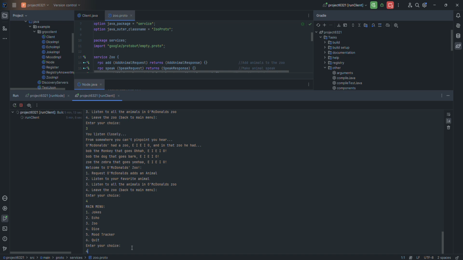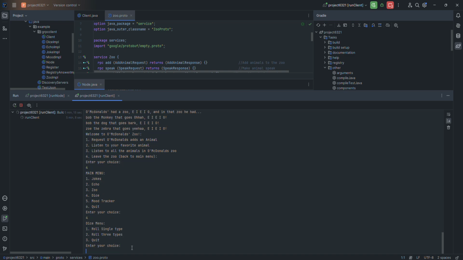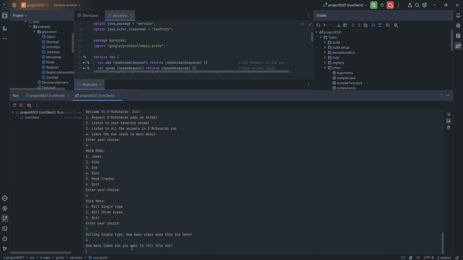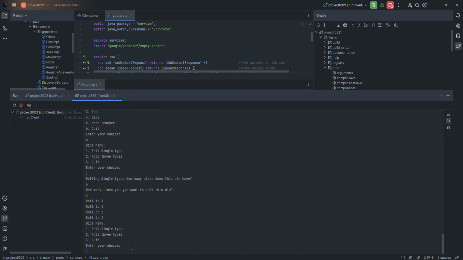Dice was a lot less fun, but let's go into it. We got dice. You can roll a single time or single dice, type of dice. So it asks you how many sides this dice has. Let's say it's a 6-sided dice. And how many times do we want to roll it? Let's say we want to roll it 4 times. So it'll give you each roll. They will all be between 1 and 6. So you'll get 1 through 6, but you won't get higher than 6 or lower than 1.